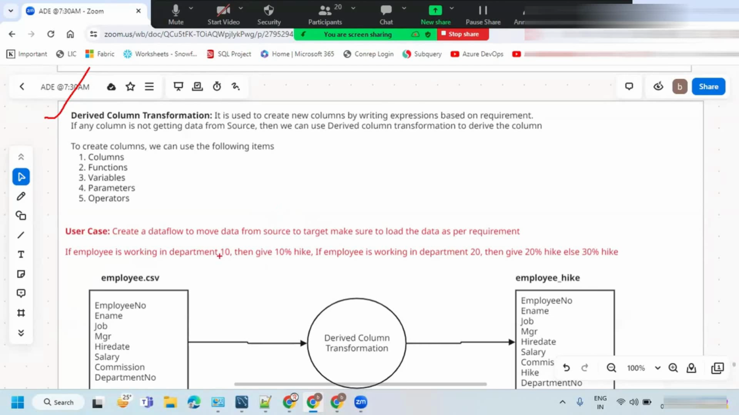How do we know there is a data derived? How do we know we need to create a column? The moment you see the requirement, you can feel how exactly it is going to be derived. In this particular case, derived column transformation is used to create new columns by writing expressions based on the requirement. Writing expressions we already came across in many places at the activities level, as well as in filter and conditional split transformation. We have used the expression builder to do it.